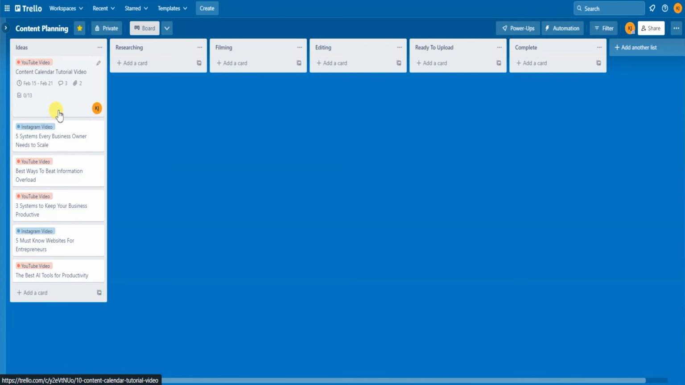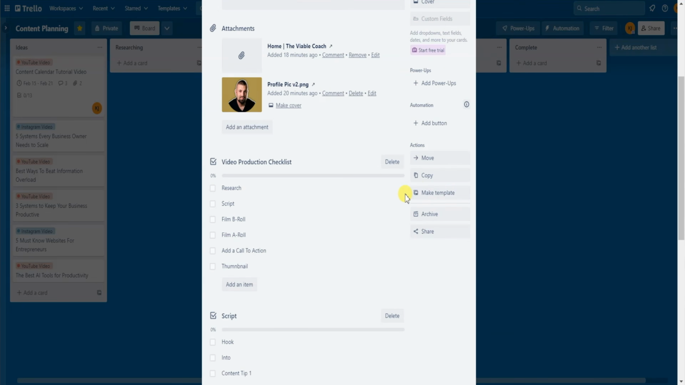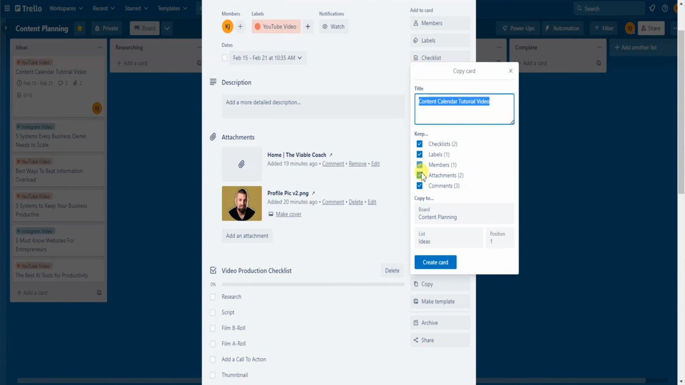The next feature under Actions is Copy. If you want to copy this card and everything within it, you can click Copy and it will bring up a menu. It allows you to edit the title and decide if you want to keep any of the checklists, labels, and members. You can check and uncheck any of those items depending on what you want to keep and what you want to get rid of. There are options to copy it onto this board or another board. You can also copy it to a certain list, and then you can also decide on what position you want it to be within the list. So if you select 1, it will show up at the top of the list, and if you select a lower number, it will show up at the bottom of the list.